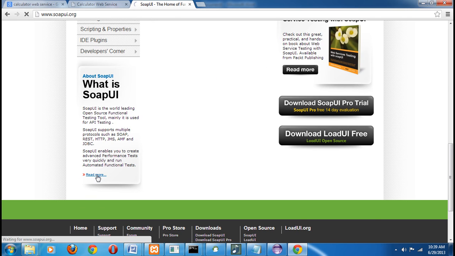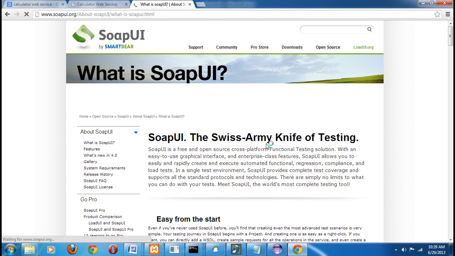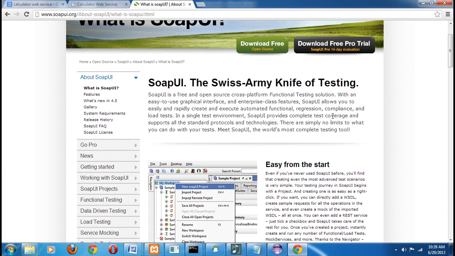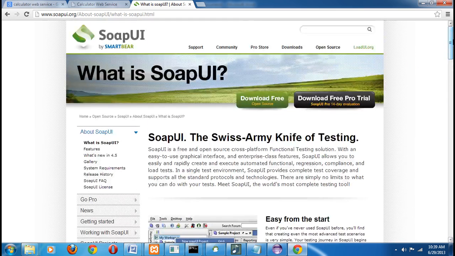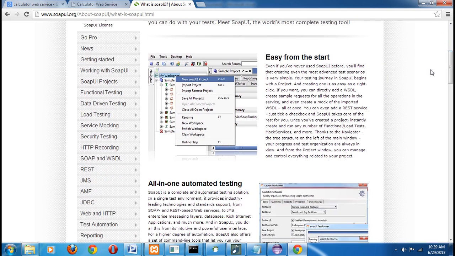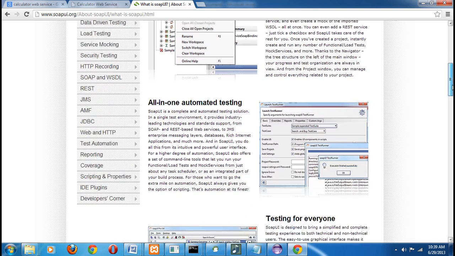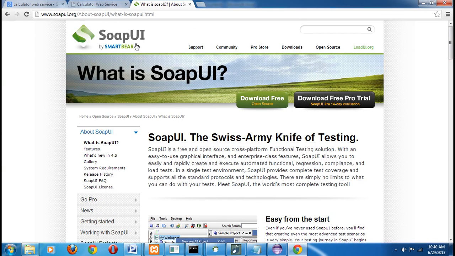Okay, so for the basics, SoapUI is a web services testing tool. This is used to test web services. That's what SoapUI is intended for. But apart from web services, we have additional features also, like you can test database connections, you can perform security testing with the help of SoapUI, and you can also do performance testing.